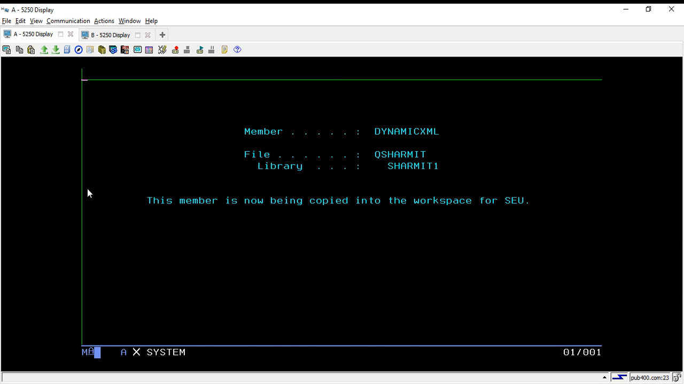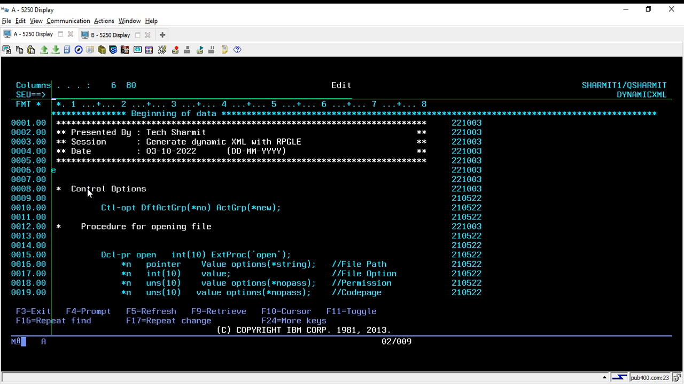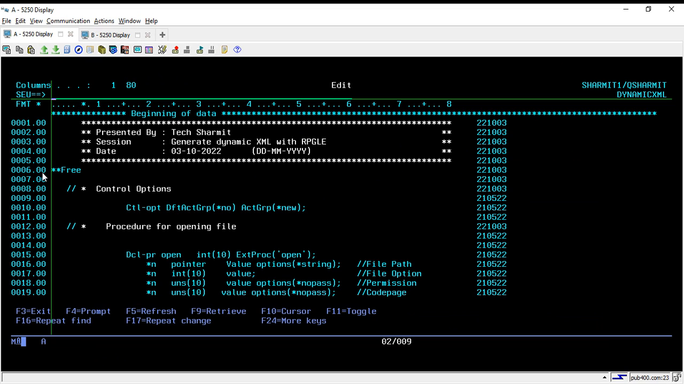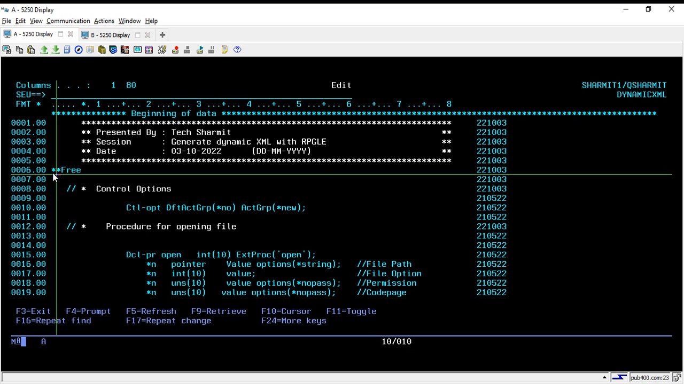I'm taking this program in edit mode. Now press Shift F7 for writing the code in fully free format, and on the very first position you have to write **FREE. After that, whatever you write will be considered free-form code.